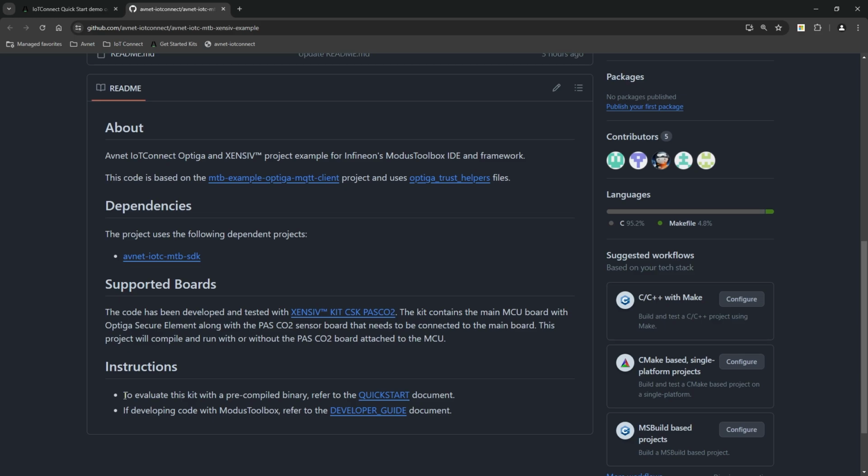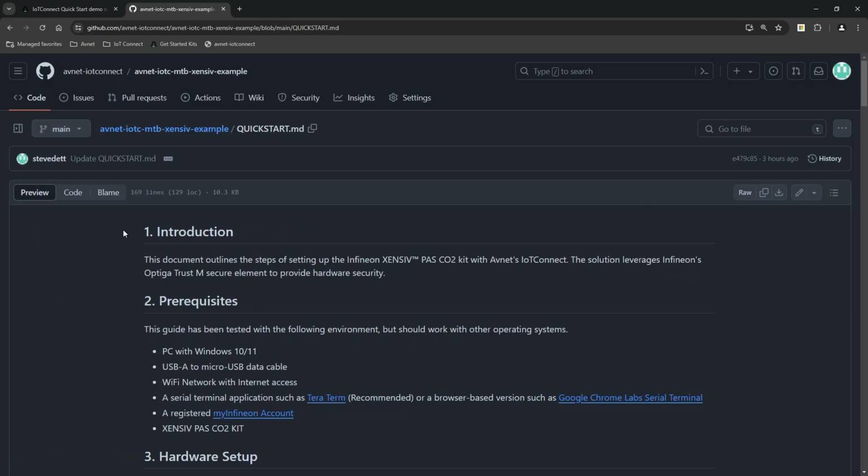However, if you'd like to further develop on top of the code we've provided or compile code from scratch, you can follow along with the developer guide document here, which goes into more detail about setting up environments and compiling the code. But again, for today, I'll be following this quick start guide, so I'll go ahead and click into this guide to get started here.